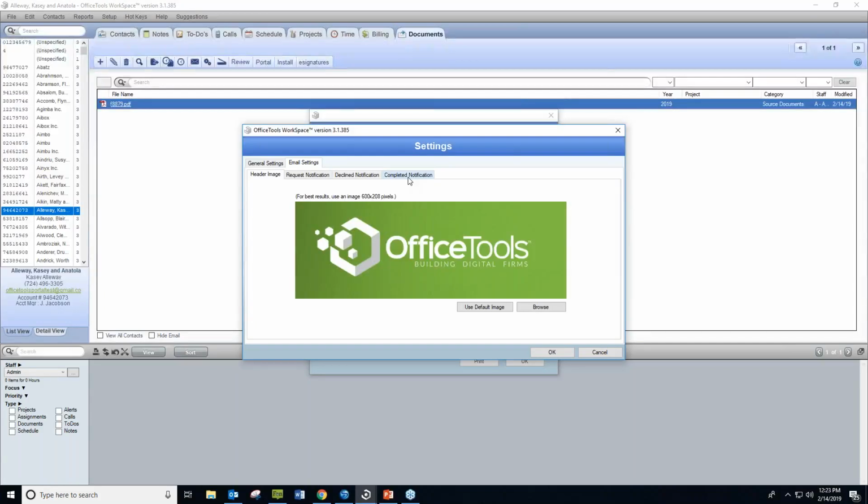So by default, your header image is actually going to be the OfficeTools image that you see here. So if you want it to be your logo or whatnot, make sure to come in here and plug that in. Otherwise, it's going to say OfficeTools Building Digital Firms when it goes out to your clients. So you want to make this tailored to you guys. Okay? So again, we're under Setup, My Company, Information and Settings. Click on the e-signatures button at the bottom, and then the email settings tab up here at the top.